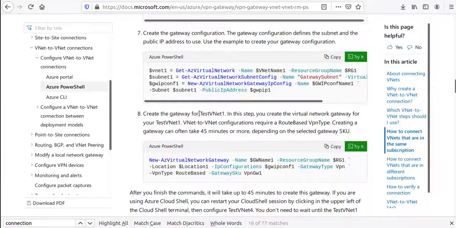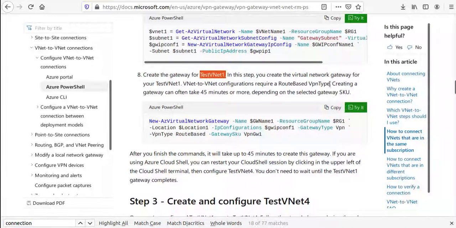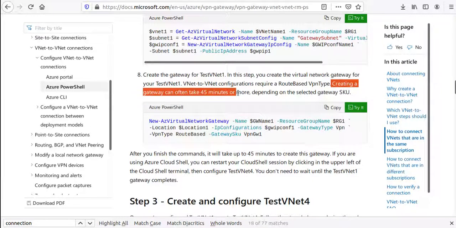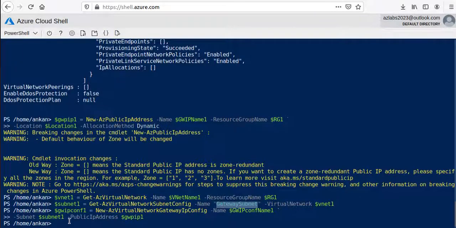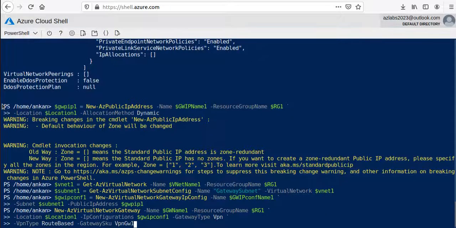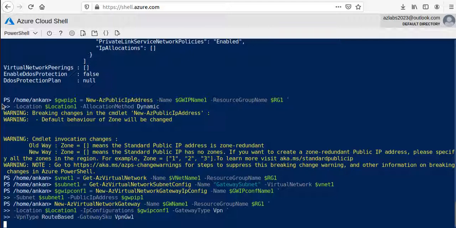Create the gateway for the test VNet. So this is the actual virtual network gateway that we're going to create, and again this creation of the gateway takes about 45 minutes or more. So we're going to copy this one, and let's see, this is gateway 1. So let's start the deployment of that one. We can do this deployment just fine. It will just take some time, so you just have to wait for the deployment to be completely done.